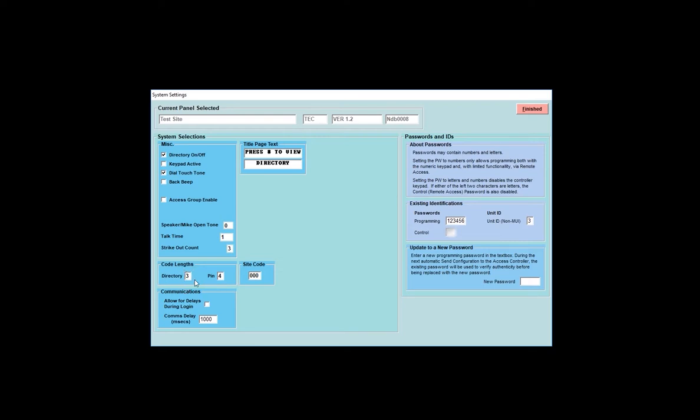The directory number is how many numbers is allowed in a dial-up code. So remember I said the visitor would press 1, 2, 3 to call the resident? Well, if you had 4 as your directory code length, they would need to press either 0, 1, 2, 3 or 1, 2, 3, 4. The default is 3. And then PIN code, it's the same thing.